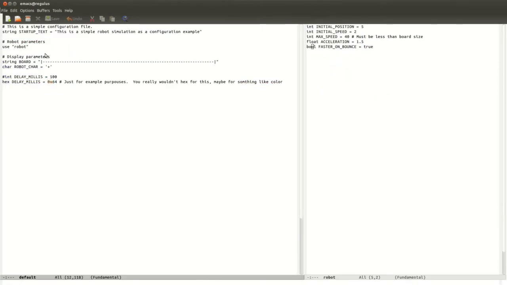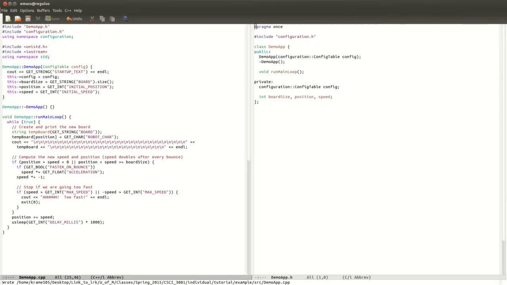Okay, so for example, acceleration is this variable I have set here. So this is an example of actually using a variable. It's just get int, get string, get bool, all that, and there's a global config table named config in the class, which gets initialized by the constructor.